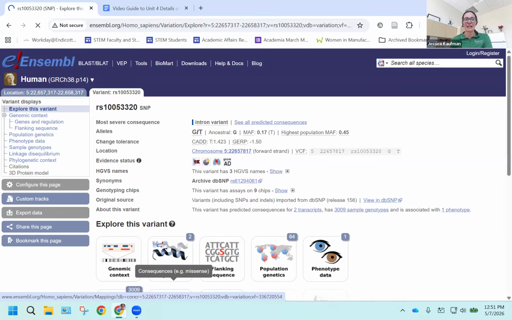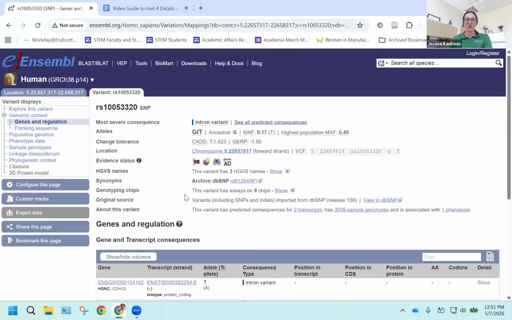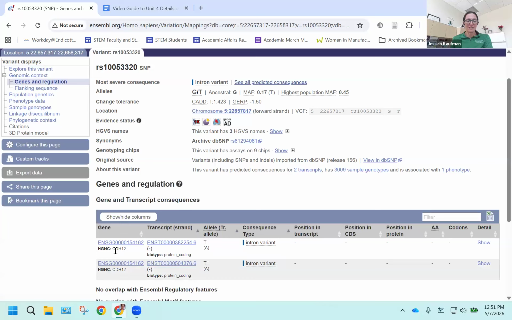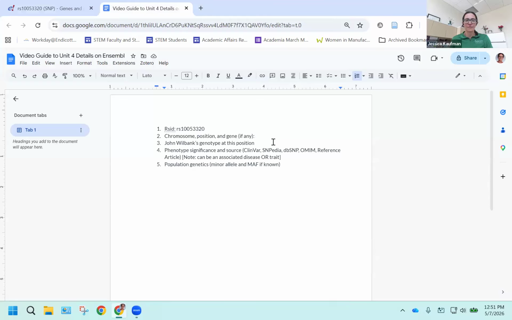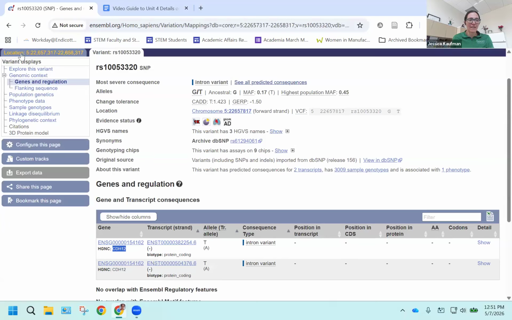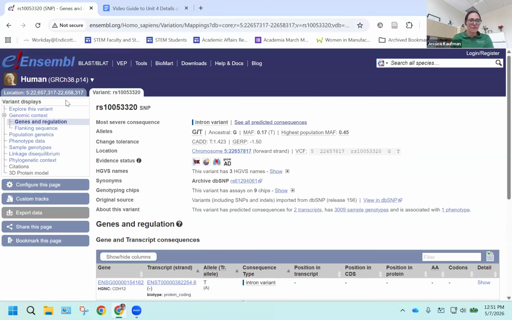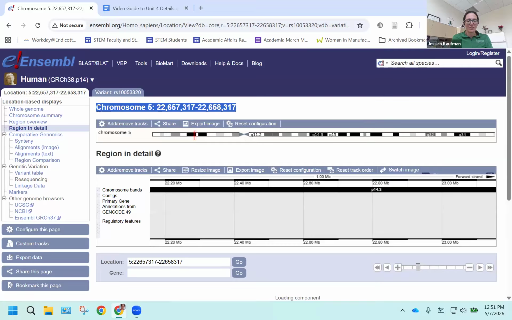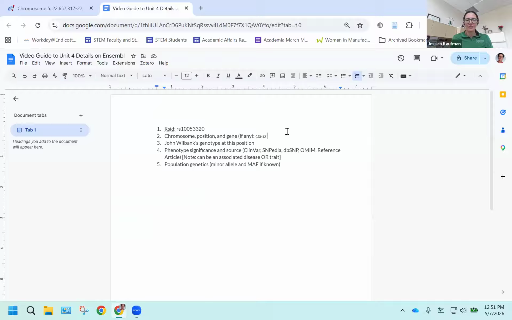So what we want is the name of the gene and the physical position. The name of the gene is CDH12, and the physical location of it is chromosome 5, 22,657,317. So you can just highlight this and put it here.